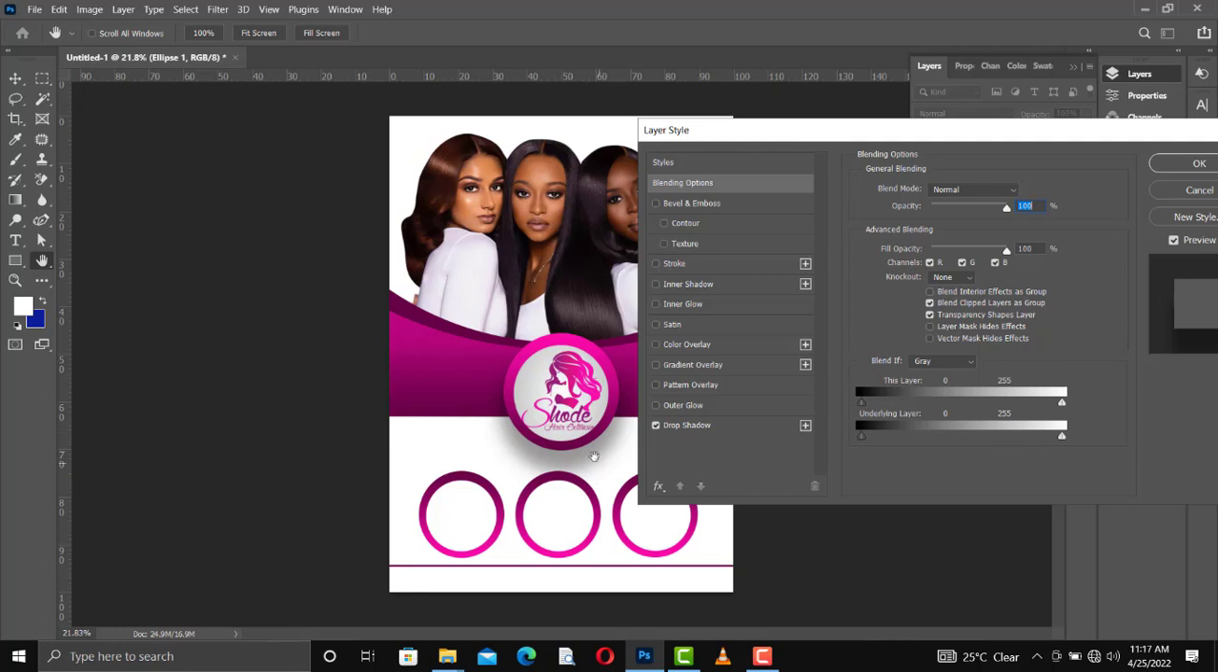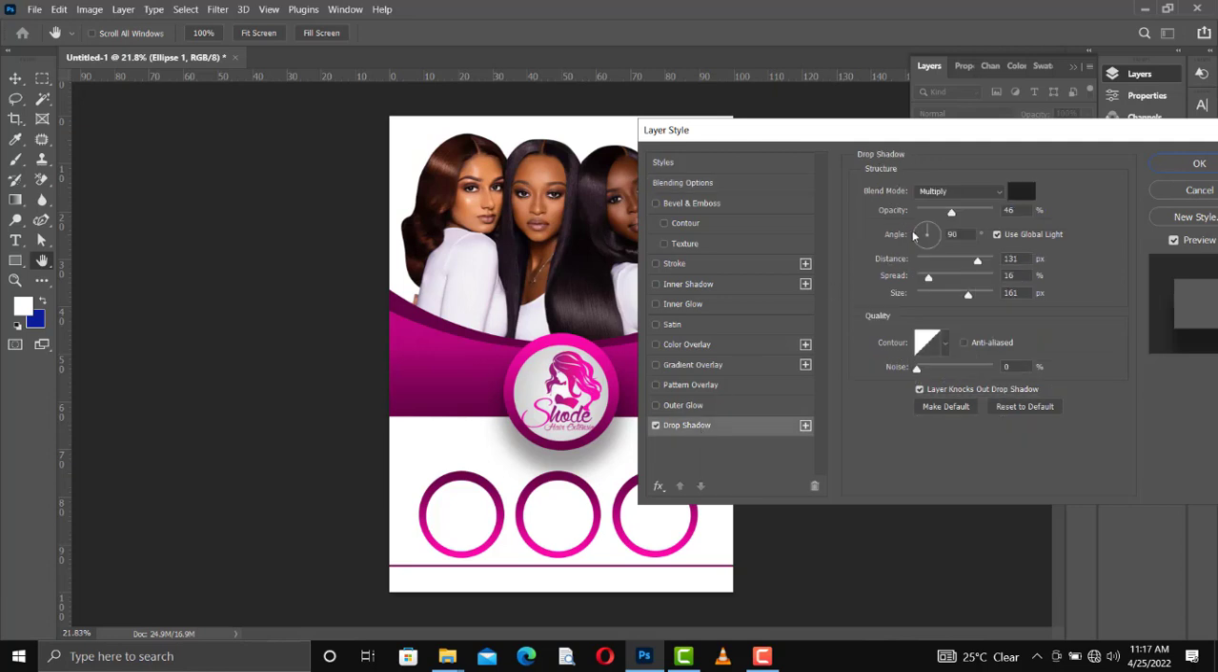But as you can see, the distance of this shadow is far away from this, and this does not look realistic. So double click on the drop shadow, then reduce the distance, reduce the distance, then reduce the size as well.